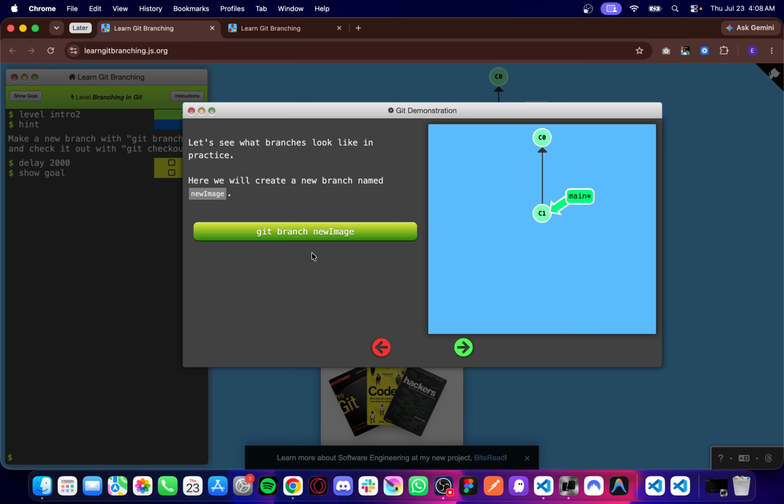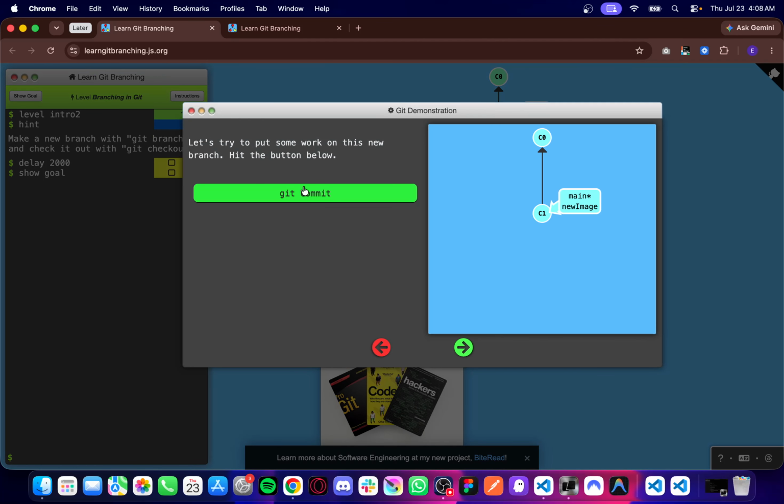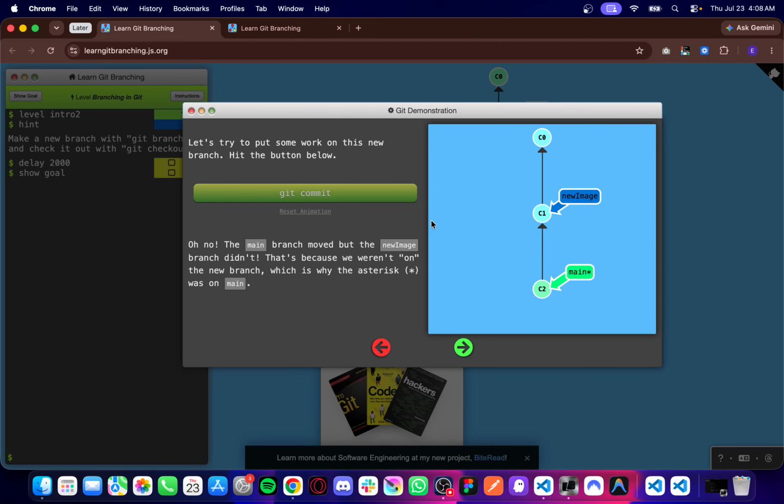So it says, let's see what branches look like in practice. Pay attention here. So we're going to do git branch new image. There, that's all there is to branching. The branch new image now refers to commit C1. So we're going to click on this arrow here and then let's see something. It says, let's try to put some work on this new branch, and then we're going to click git commit.